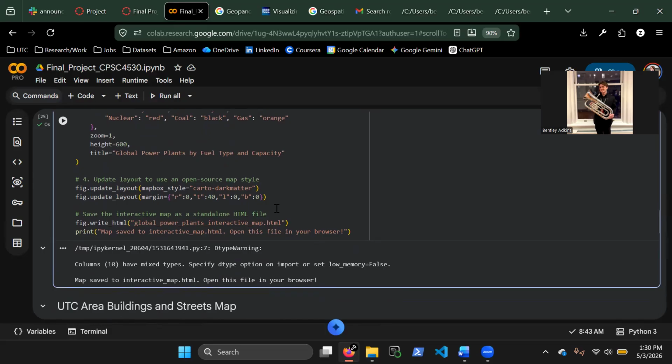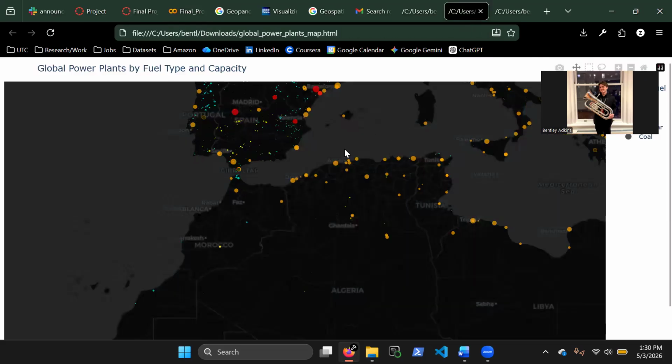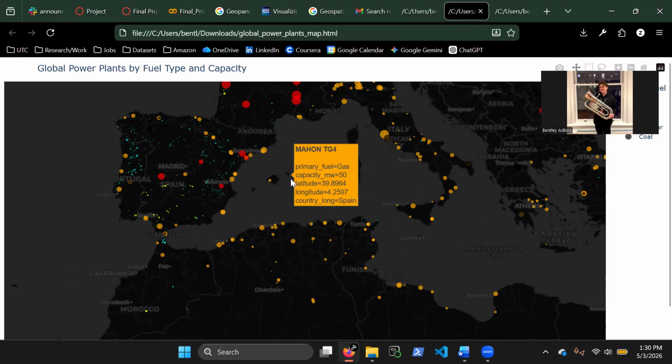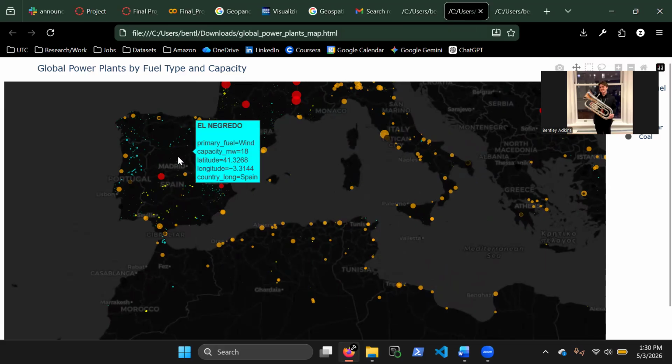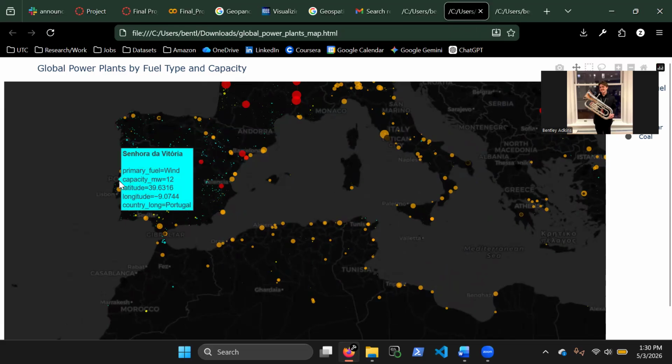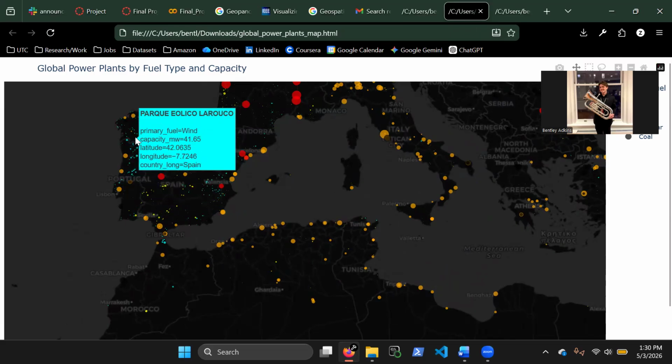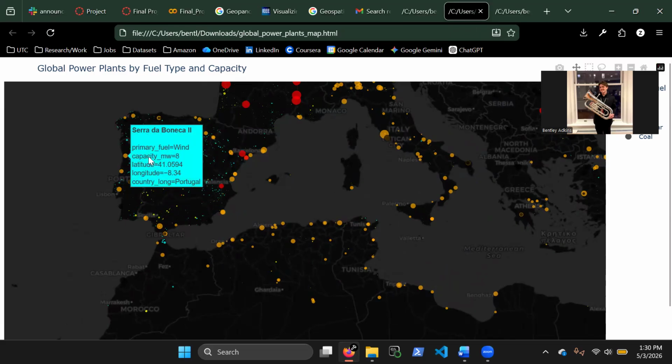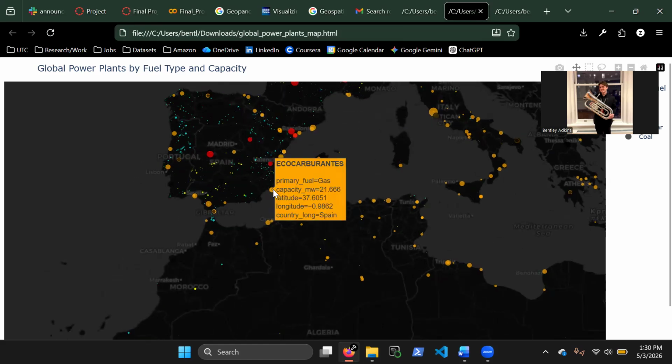I can go ahead and show you the HTML map of this. So here we have a bunch of different visualizations here, or a bunch of different plants here. So like we said in our dictionary for notating them, red was nuclear energy as its primary fuel. And then we had solar here, and then we have wind and turbine energy here, then cyan blue. And then orange was gas.